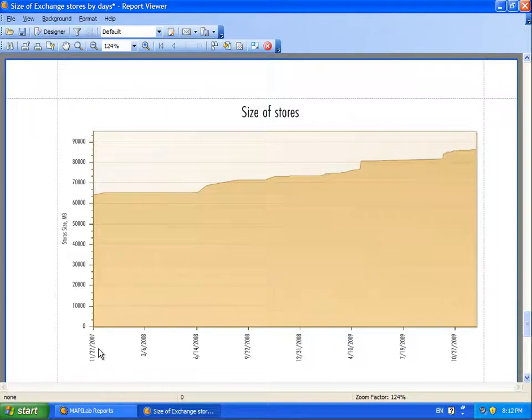The chart displays data for 2 years, and we see that the total size of data storage increased from 63 to 85 gigabytes. That is 35% over the whole period or 18% per year. This report answers our basic questions. Now we know the data storage growth rate. We can try to understand what is behind this growth.